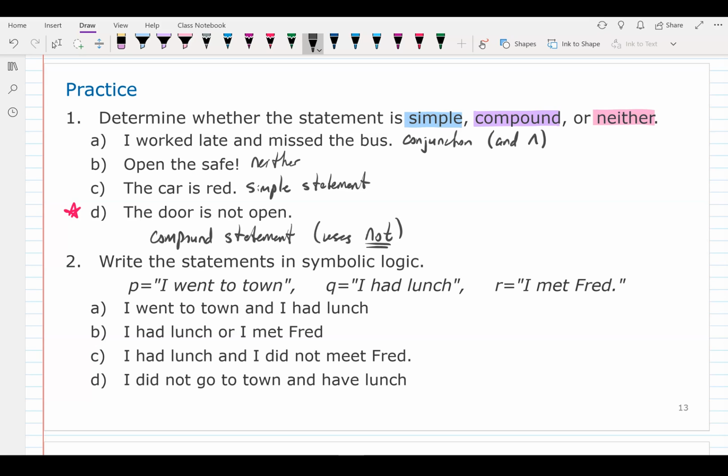And it uses not. So what I should have said in the first question, actually, 1A, I worked late and I missed the bus, I should have written this differently. So it uses and, and then to be clear, in the last question, it uses not. Okay. It has a connective. That's the important thing. Compound statements have connectives.